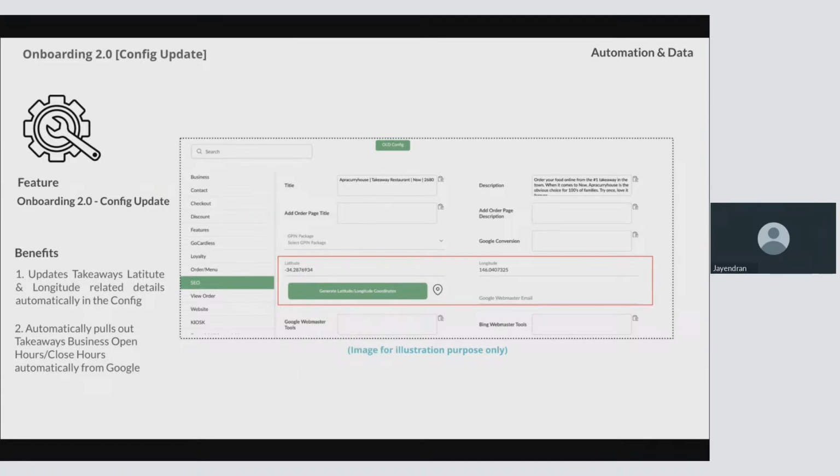So last time, team, I gave you an update about onboarding 2.0, the menu scraping work that the team has done. So we are done with it. Now the team has completed working on the config updates. As and when any new takeaway comes in, the business open hours, close hours, be it longitude, latitude, that we manually update in the config, and also the business addresses that we update in the config, all those things pertaining to the new takeaways have been completely automated.